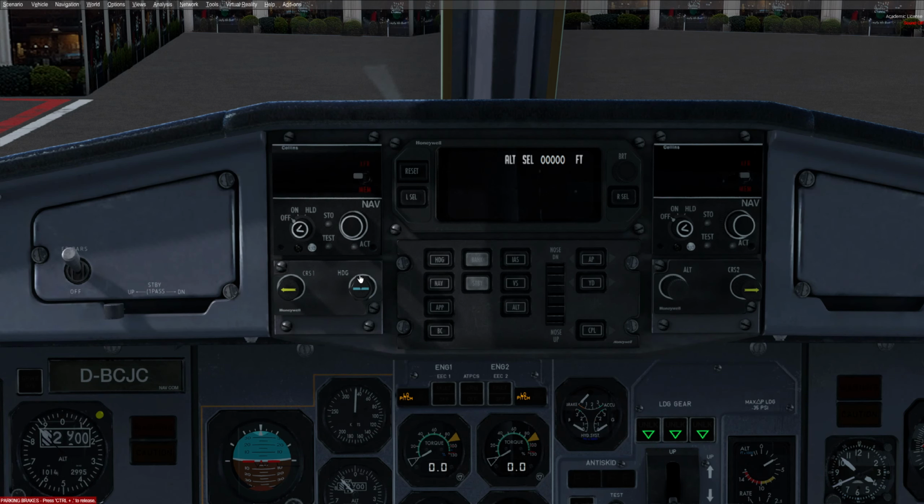If you want the heading bug to jump right to the heading of the nose of the aircraft, just left click it and it automatically jumps to that value. Altitude runs in thousands. If you right click, it'll run in hundreds. Right click it again, it goes back to thousands. Very self-explanatory. On is for the nav 1, nav 2 here.